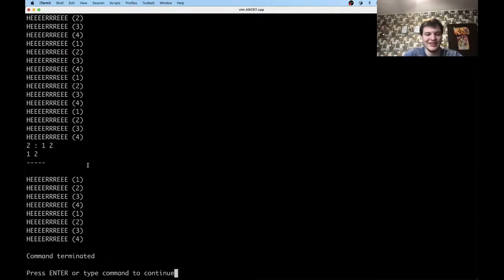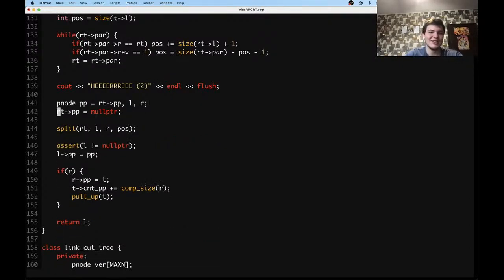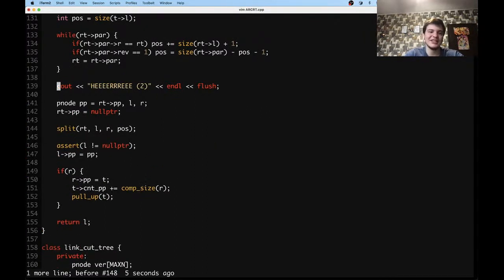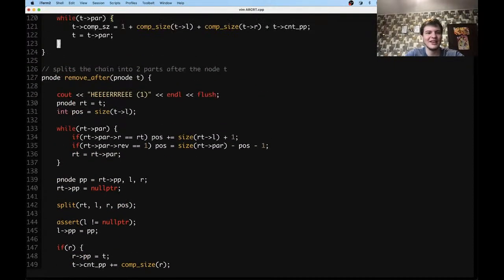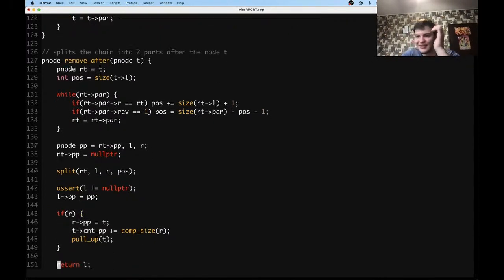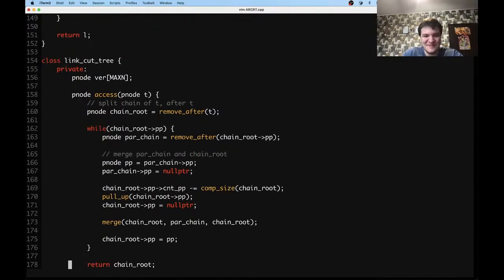That's interesting, because it actually doesn't crash in this function. So this one actually seems to be correct, which is good, because this is the hardest function in the code right now. Let's see. We have the remove after, which basically removes after everything. This is correct, which is good.